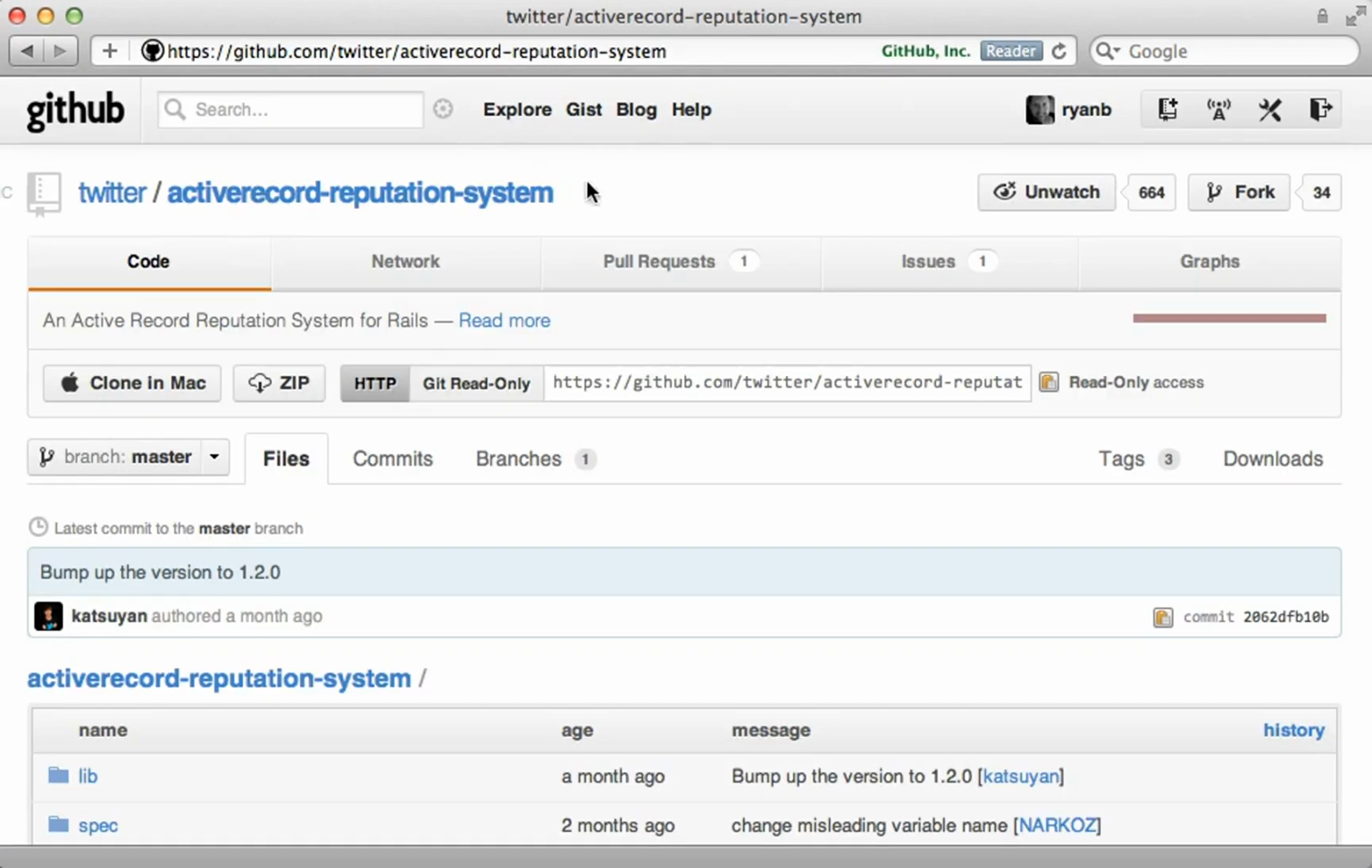Well, you can certainly do this from scratch, but here I'll be using this gem, the Active Record Reputation System. This allows you to easily calculate an average user rating, or sum up the number of votes, and more. So let me show you how to get it working in this application.